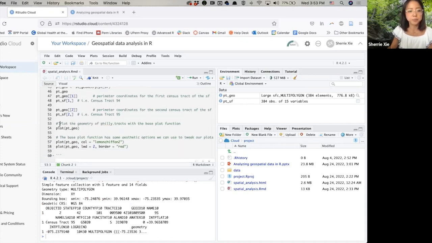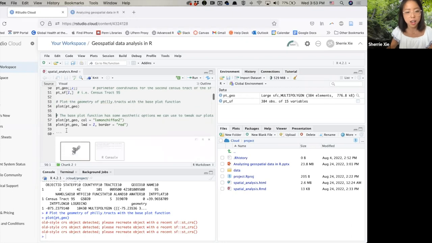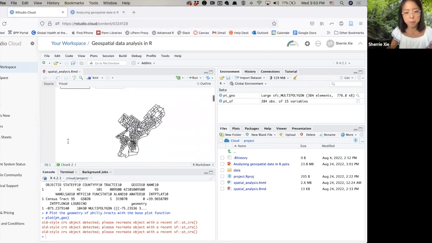And what's nice is you can use the base plot command for a spatial attribute. So the multi-polygon, the PTGeo, you can plug straight into a plot command. You don't have to specify anything in particular. And it's going to give you a very simple map of the different census tracts in Philly.